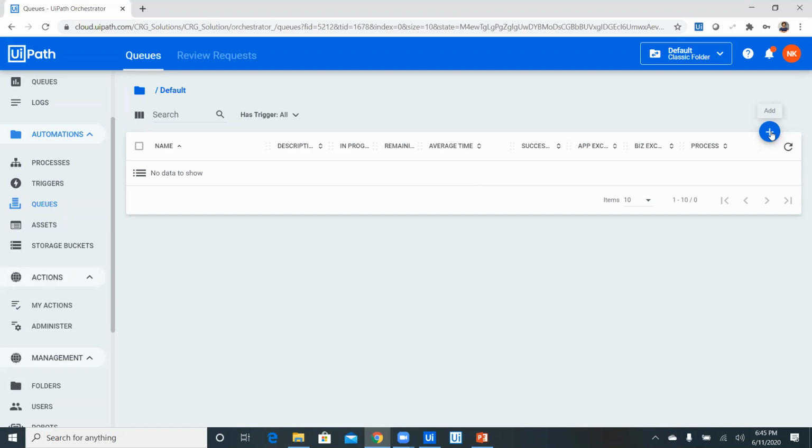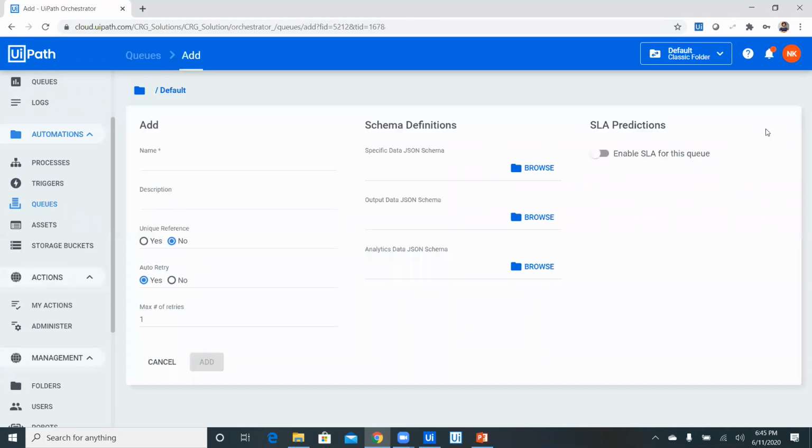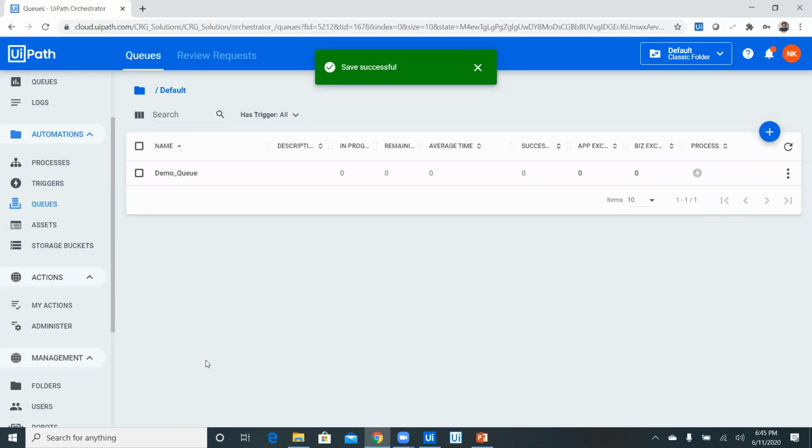That is the first point which we should remember while creating a process. We can't just give a name which is not available in UiPath Orchestrator, and it will not add elements or transactions in the queue. We have to create a queue. So we just come to this page, click on the add button, and I name it, let's say, demo queue. Once I enter the name, I simply say add, and that's it. A new queue has been created.